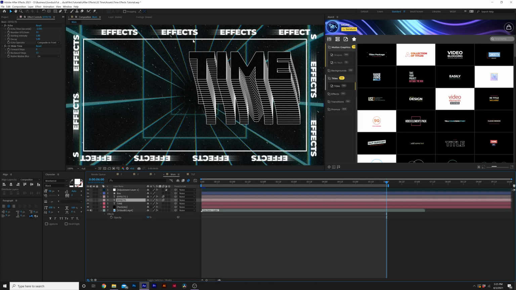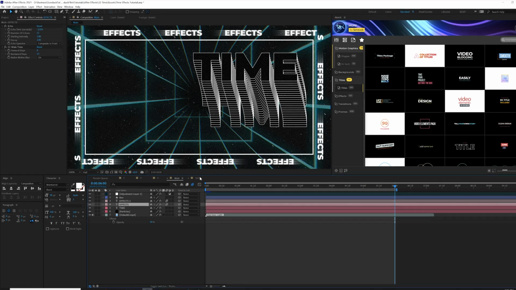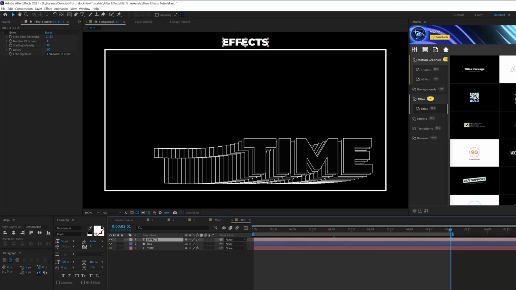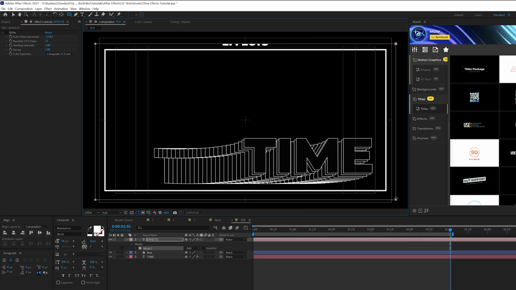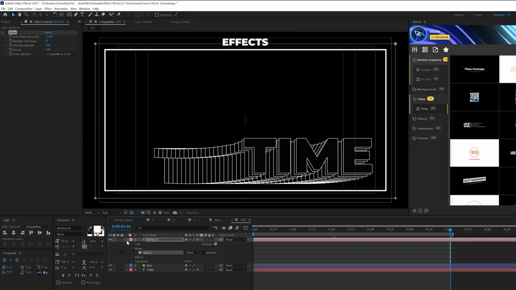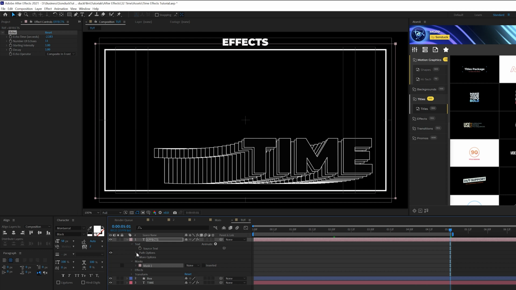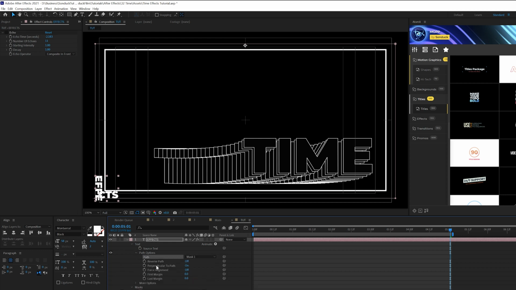Another use for the echo effect is to repeat your titles in a creative way, but I'm also going to show another time effect here in a second. Say you have a title and you want to rotate it around your composition. All you have to do is grab the rectangle tool and draw a rough rectangle around the composition like so. Then close the title layer and open it back up. Go to the text layer, go to the path options, and set that to Mask 1.